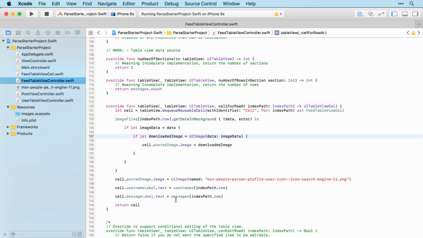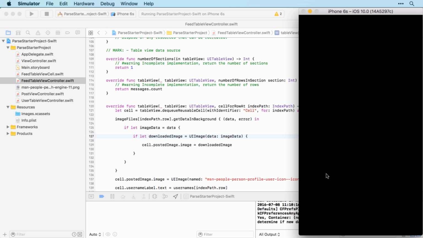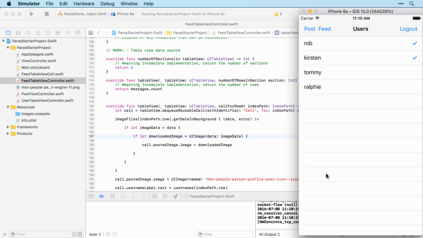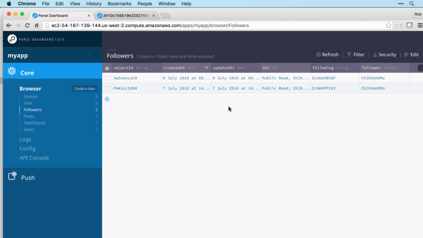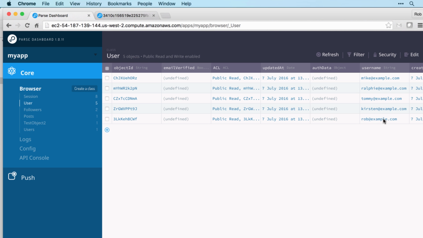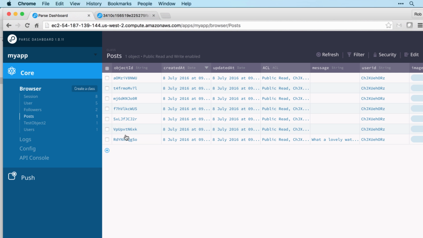Okay. So now we want to make sure that there are some images posted by users that we follow. So at the moment we follow Rob and Kirsten. So I'm just going to do a little bit of cheating here. And I'm going to grab Rob's object ID, sorry, and then go back over to posts. And I'm going to change a few of these to be Rob posts.